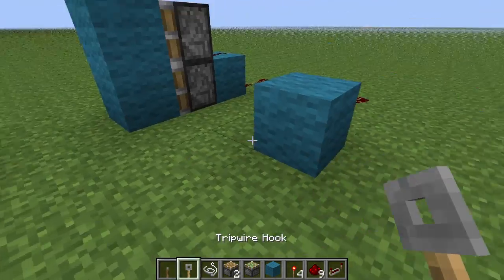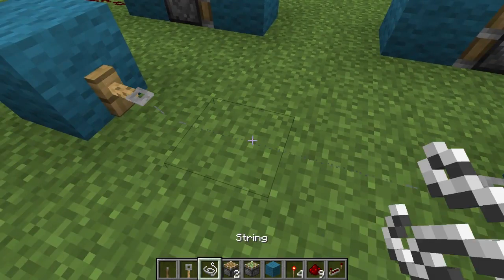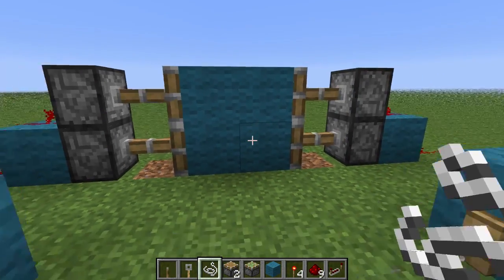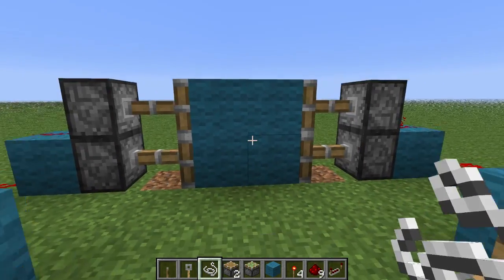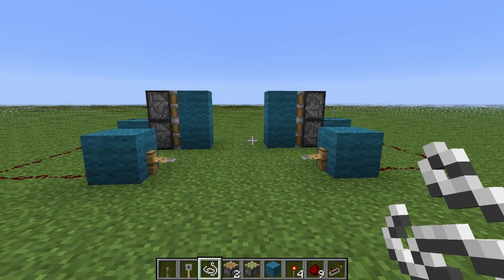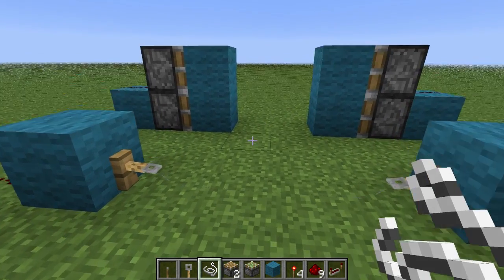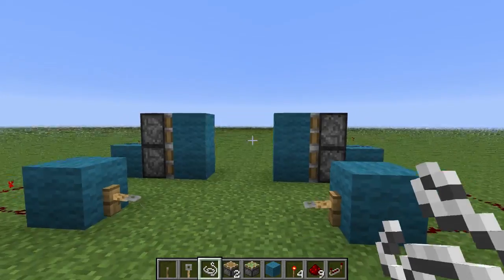We're going to chuck our tripwire hooks and just put it along the ground here. Now when we step on it, as you can see, the door opens and closes. And you may be looking at it and being like, why do we want the door to be open all the time? We want it to be closed.